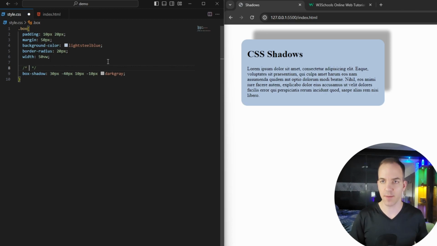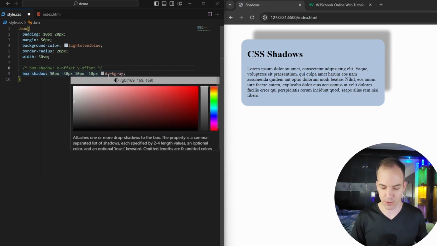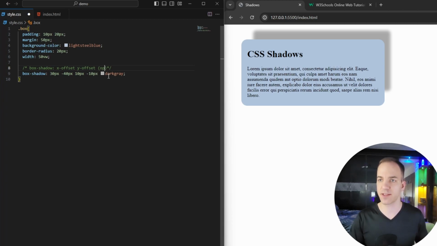Now let me just do a comment up here, just so that you can visualize what all these values are. So box shadow, and you're going to have your X offset, and then your Y offset, and then this third one here is going to be your blur radius, which is optional, so I'll put that in parentheses, and I can say blur radius. And then the fourth one is going to be, again, your spread radius, meaning how much that shadow is going to shrink or grow. So that one's also optional. I'll put that in parentheses as well. So spread radius. And then after that, the last one is just going to be your color.